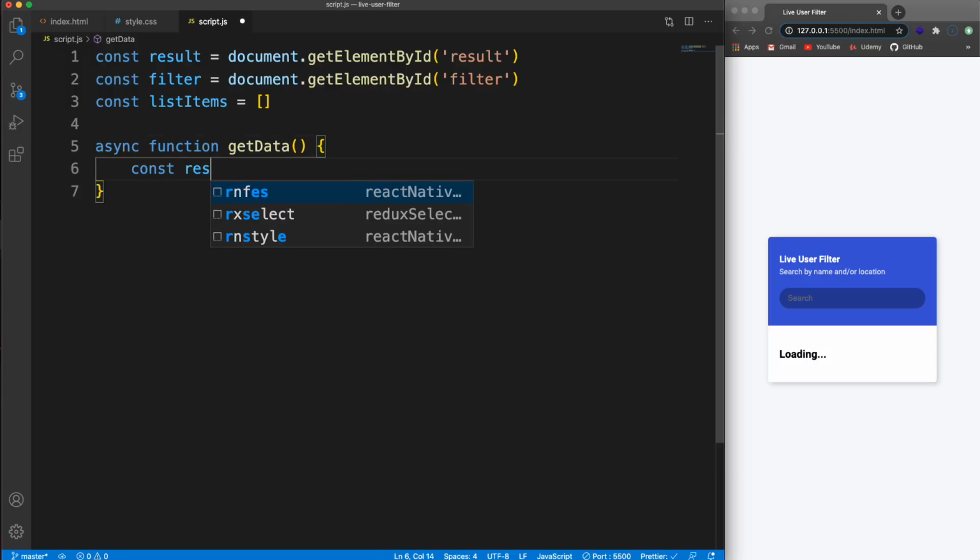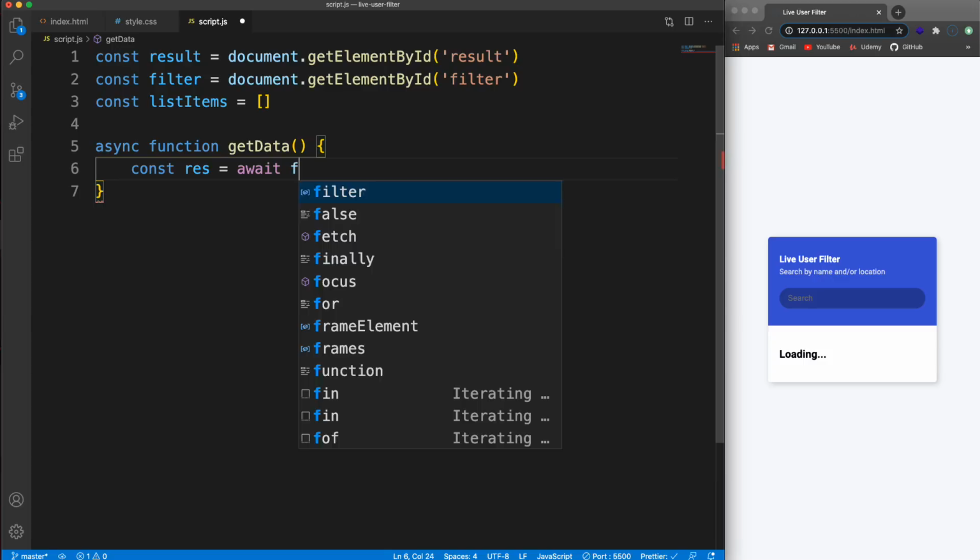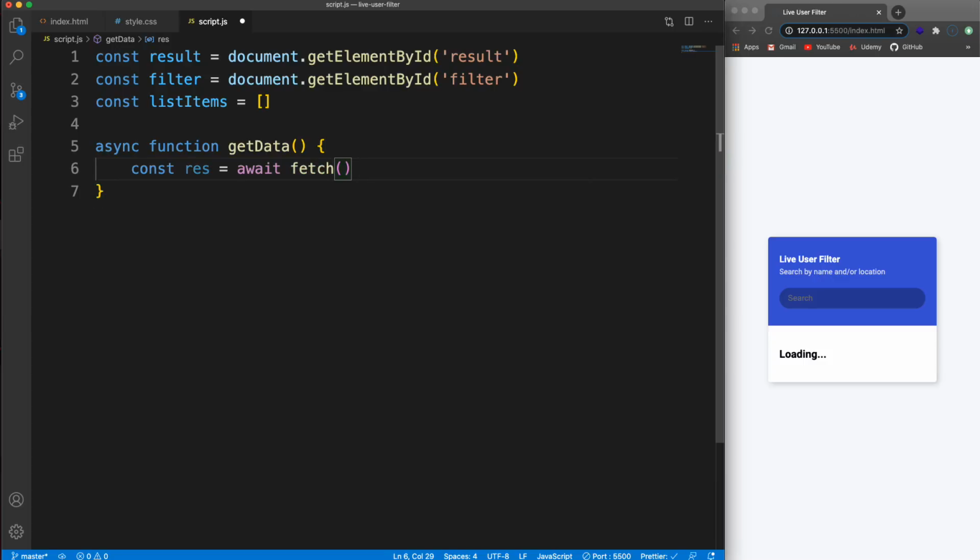And let's say const res. So this is going to represent the response from our fetch request. Now this fetch returns a promise, so we want to await since we're using async await. And we want to await fetch, and let's pass in here https randomuser.me/API, and I'm going to get 50.